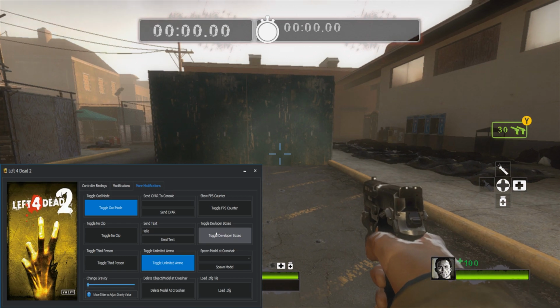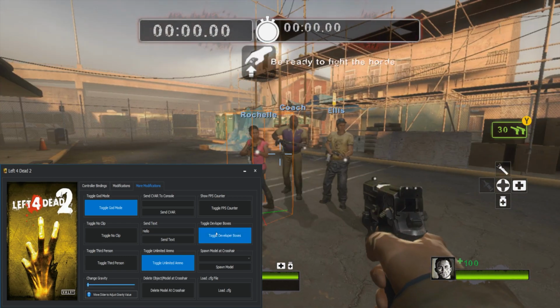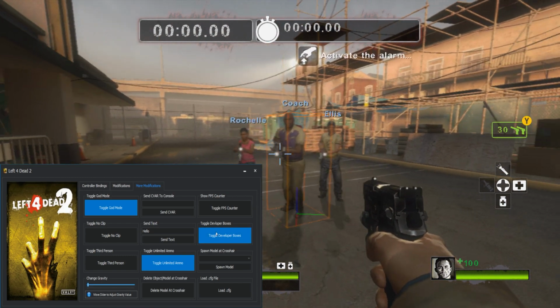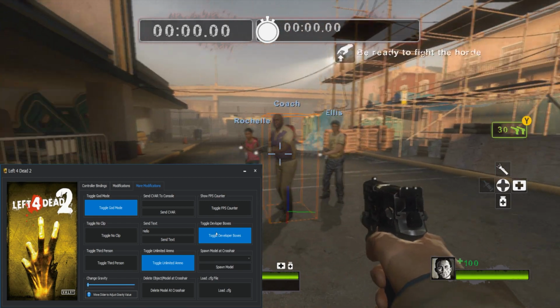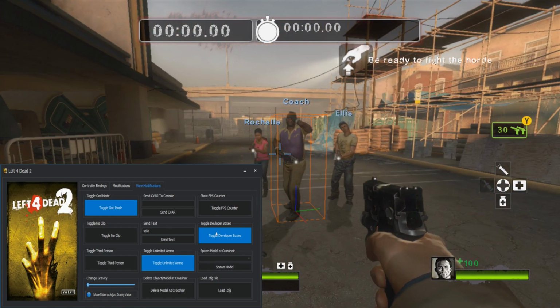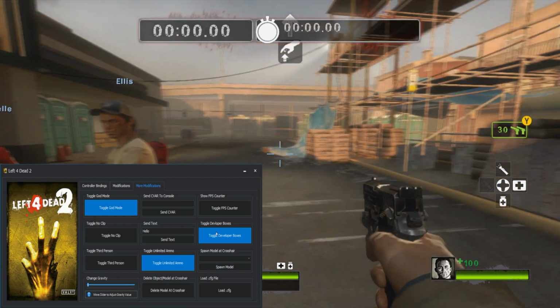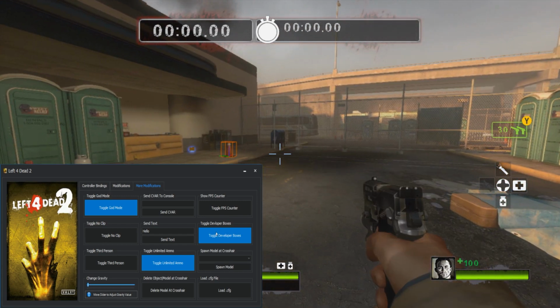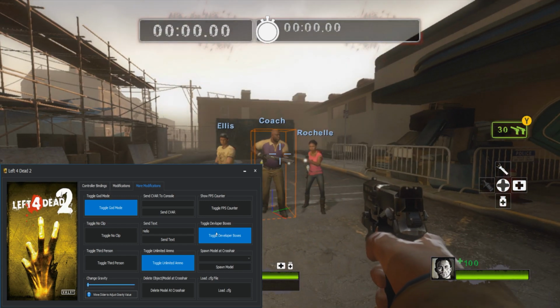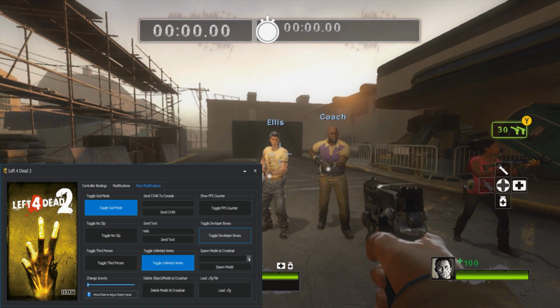Let's see, developer boxes. If I enable this, when I aim at models and things, you get these little boxes drawn over them, which is very useful when you're creating bases and stuff, which I'm going to show you guys all that later.